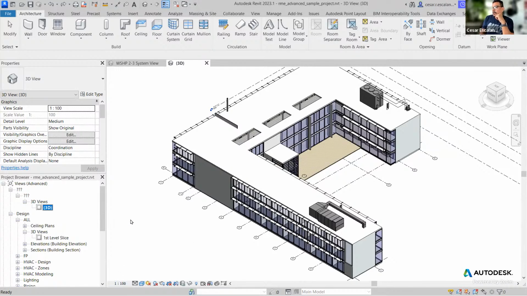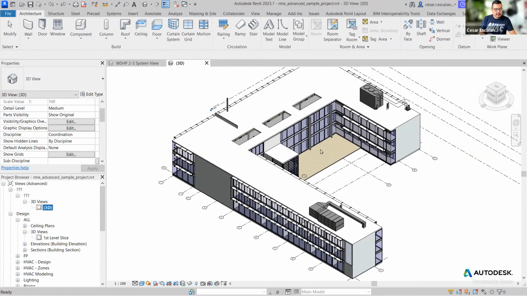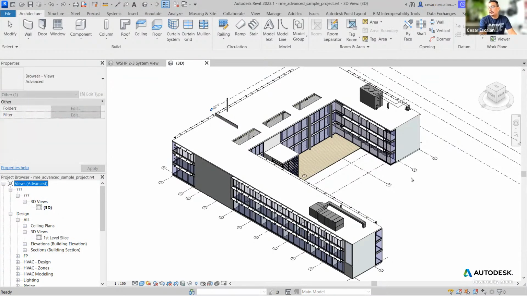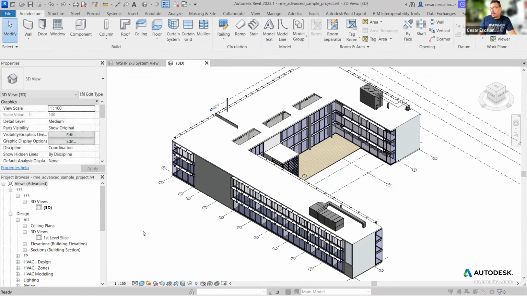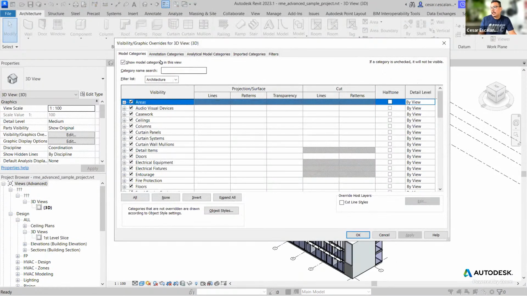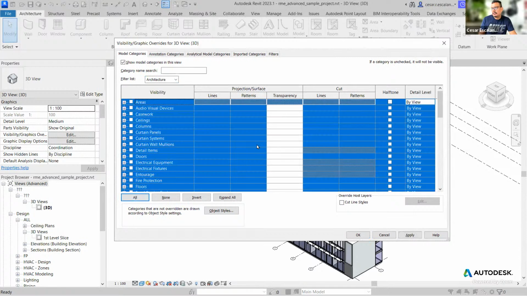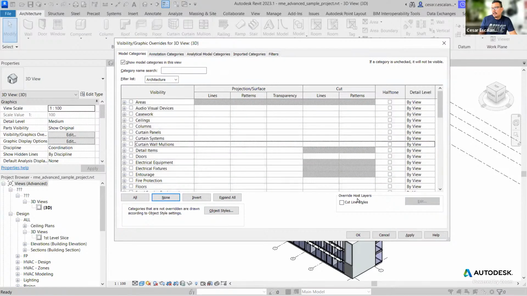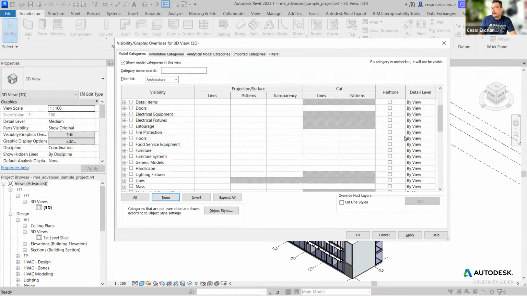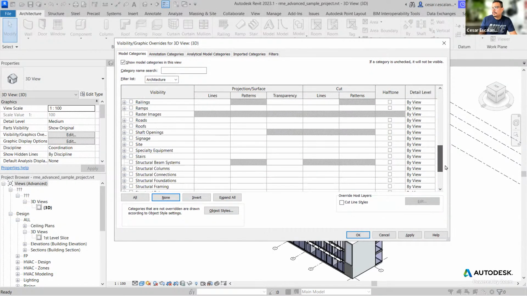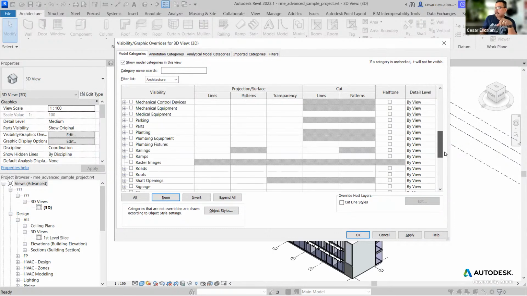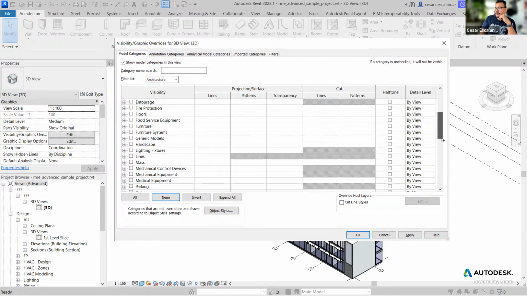And so one of the things I'm going to do is switch off the categories that are not relevant for the discipline. So in this case, using visibility graphics and using this filter, I isolate the architectural categories, select them all, and disable them. Then I hit none. Again, I'm not going to ask you to do this with me because I only need one of these models in the cloud.